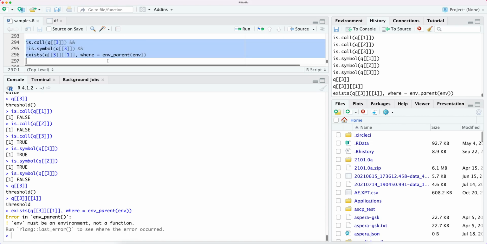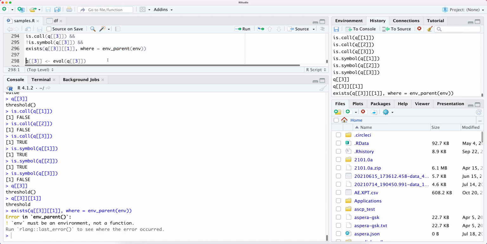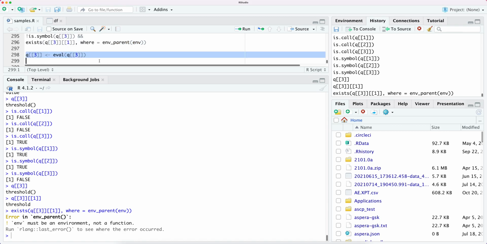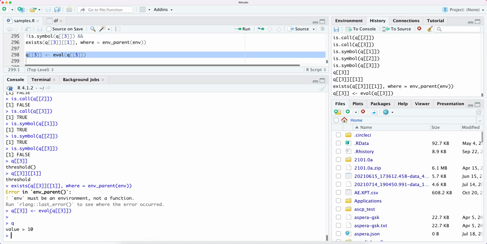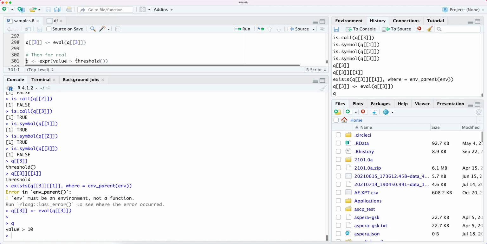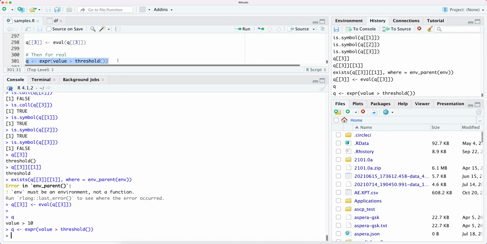So if we combine all three of these things together, we get a condition that we could use to detect something that we want to memoize. Now, this may not be the perfect condition, but it's good enough for our demo purposes. And what we want to do is take that third item in our query, and replace it with the eval equivalent. So if I do this, Q now is value is greater than 10 instead of value is greater than threshold. So I will set this back to what it was so we can do another test.